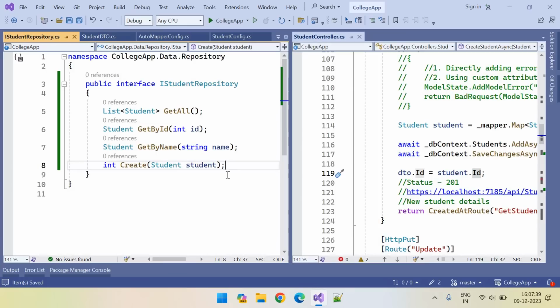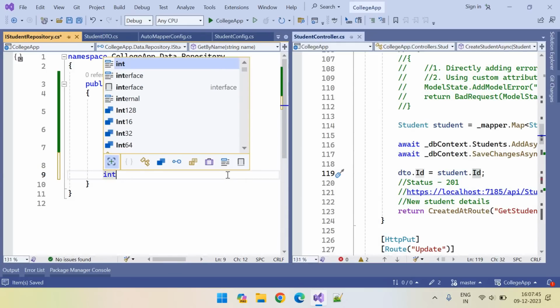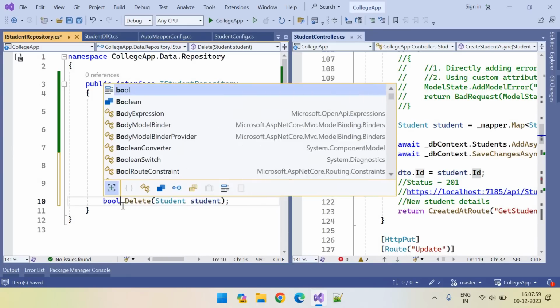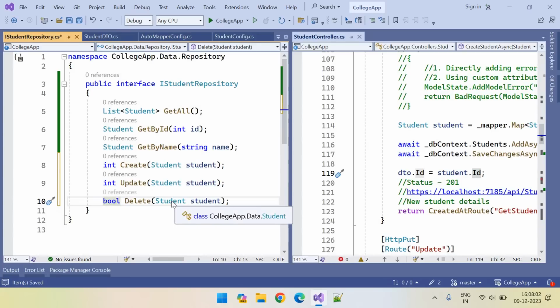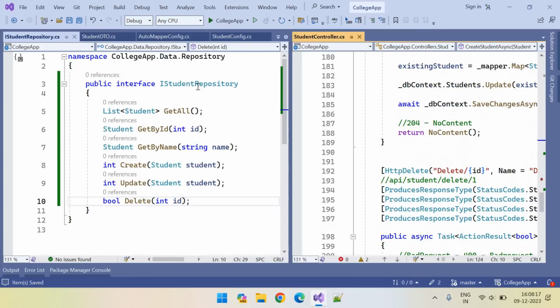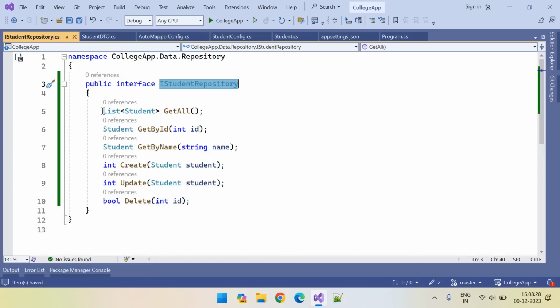And similarly, update. For update also, let us do the same thing. And for delete, we will return a boolean value. I think in C# it is bool, and we need just an integer ID. ID is enough to delete a record. So we have implemented all the database level methods in IStudentRepository. We have added one interface and added all the methods.